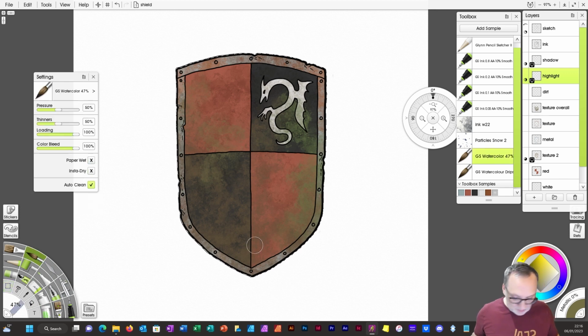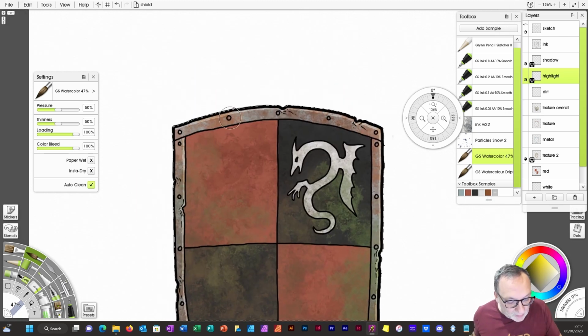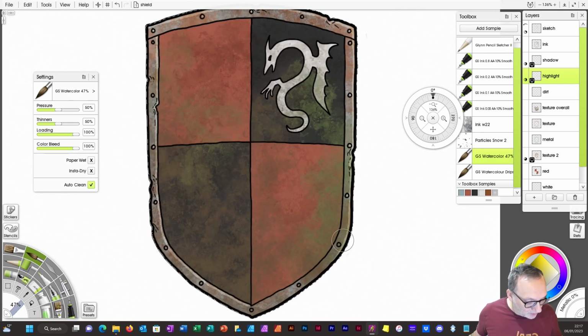So I'm just going to use my watercolor brush, set this to white, and then I'm going to add, again, light is coming in this direction, so it's catching these edges. Let's not forget about a slight accent on every rivet, just on that edge that would hit or receive the light.